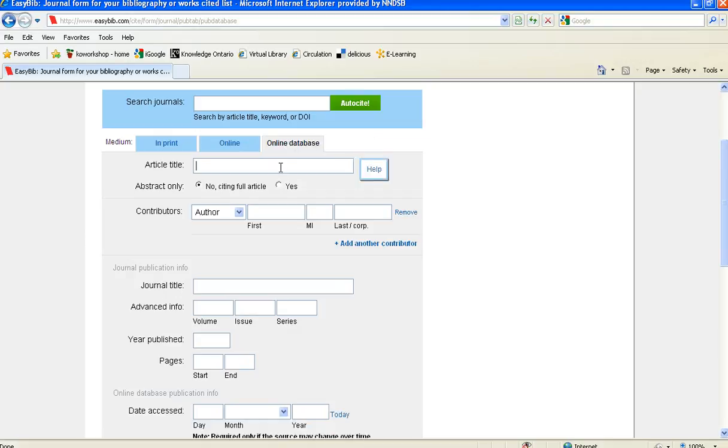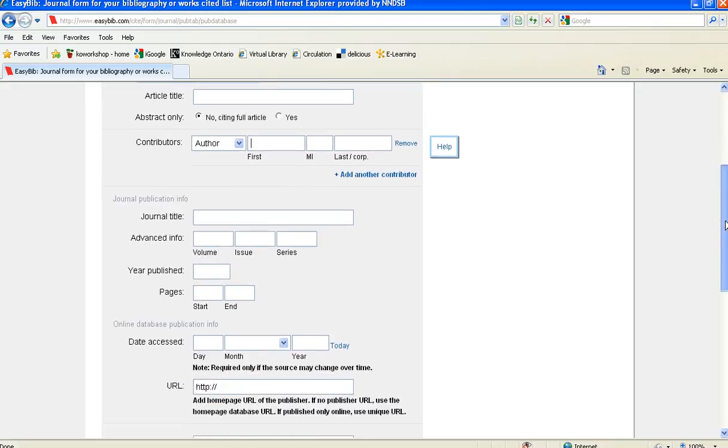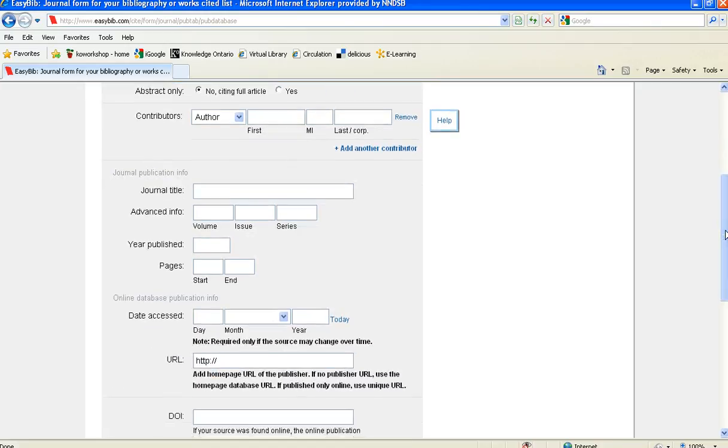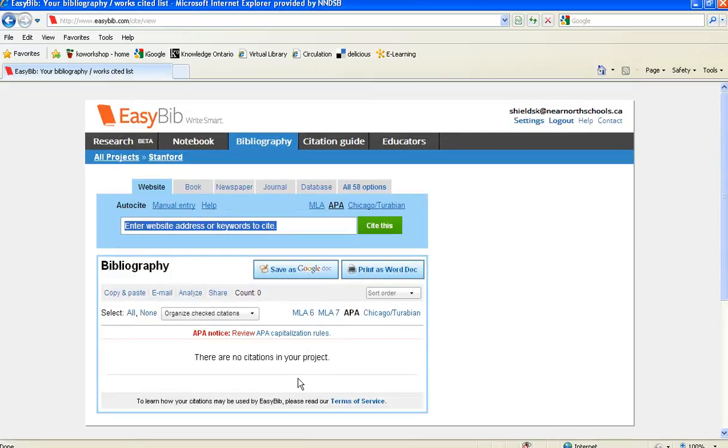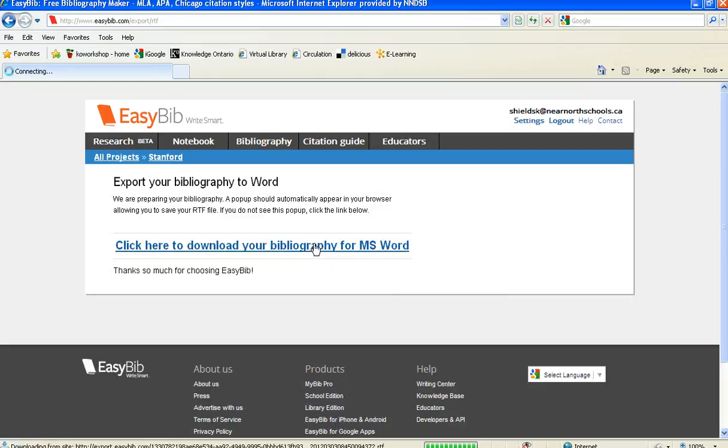You fill in the article title, the author, as much information as possible. Sometimes you can't get all the information, and that's fine, but you try and put in as many of the fields as you can find on the source. The date accessed, there's an Easy Today button, the URL, and then once you're done and ready, you click the Create Citation button here. Then it'll show up. When you're all done, here's the print as a Word document, and it'll help you export it to Word.